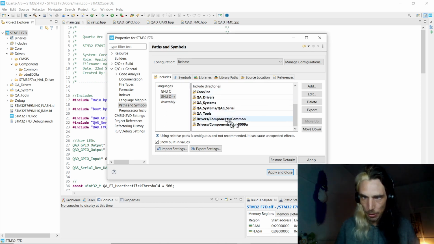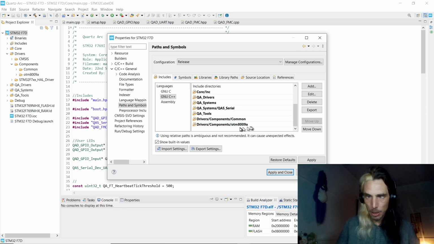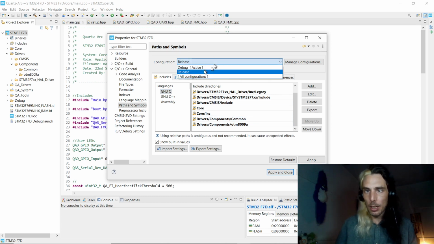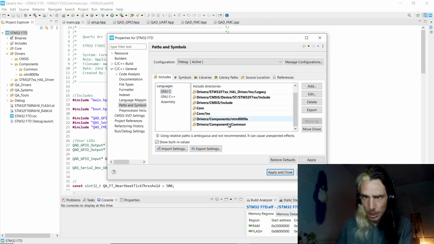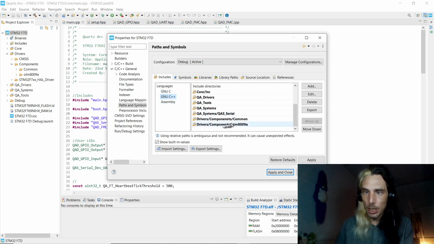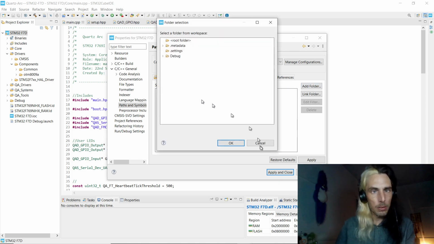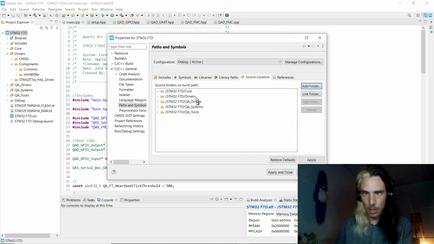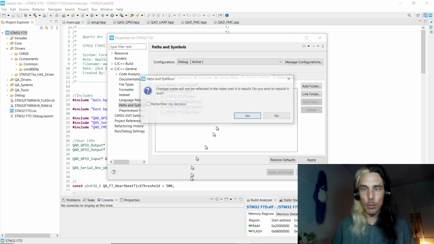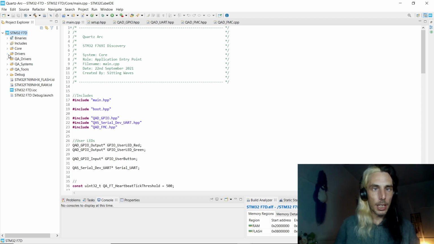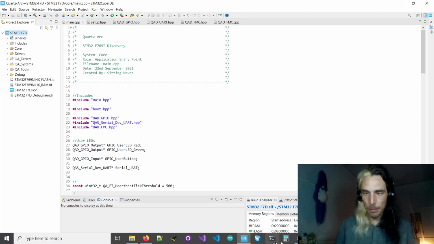Just make sure I've got that right. Drivers components common, drivers components OTM. Yep. Checking that I haven't popped in any silly spelling mistakes in there. That looks good there, looks good there. And we also need, actually we've got our drivers folder in as our source location, so we don't need to worry about that one. Save that, and that's got that bit sorted for the moment.